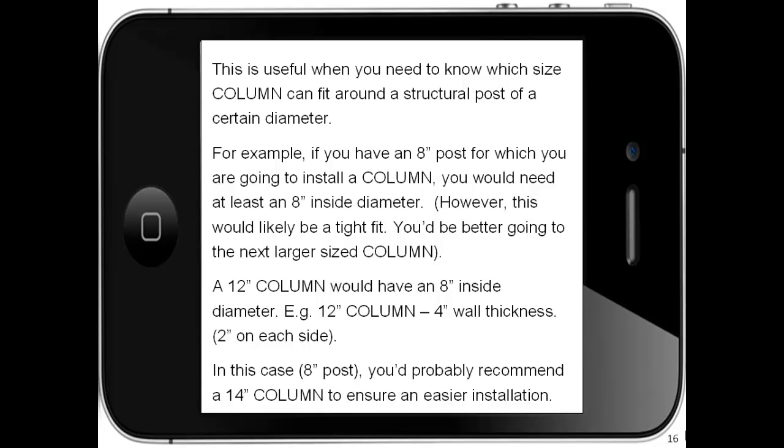For example, a 12-inch column would have an 8-inch inside diameter. That's the 12-inch column outside diameter and the 4-inch wall thickness, 2 inches on each side. So the 12 inches minus the 4-inch wall thickness gives you the 8-inch inside diameter. In this case, with an 8-inch post, you'd probably recommend that they go with a 14-inch column to ensure an easier installation.